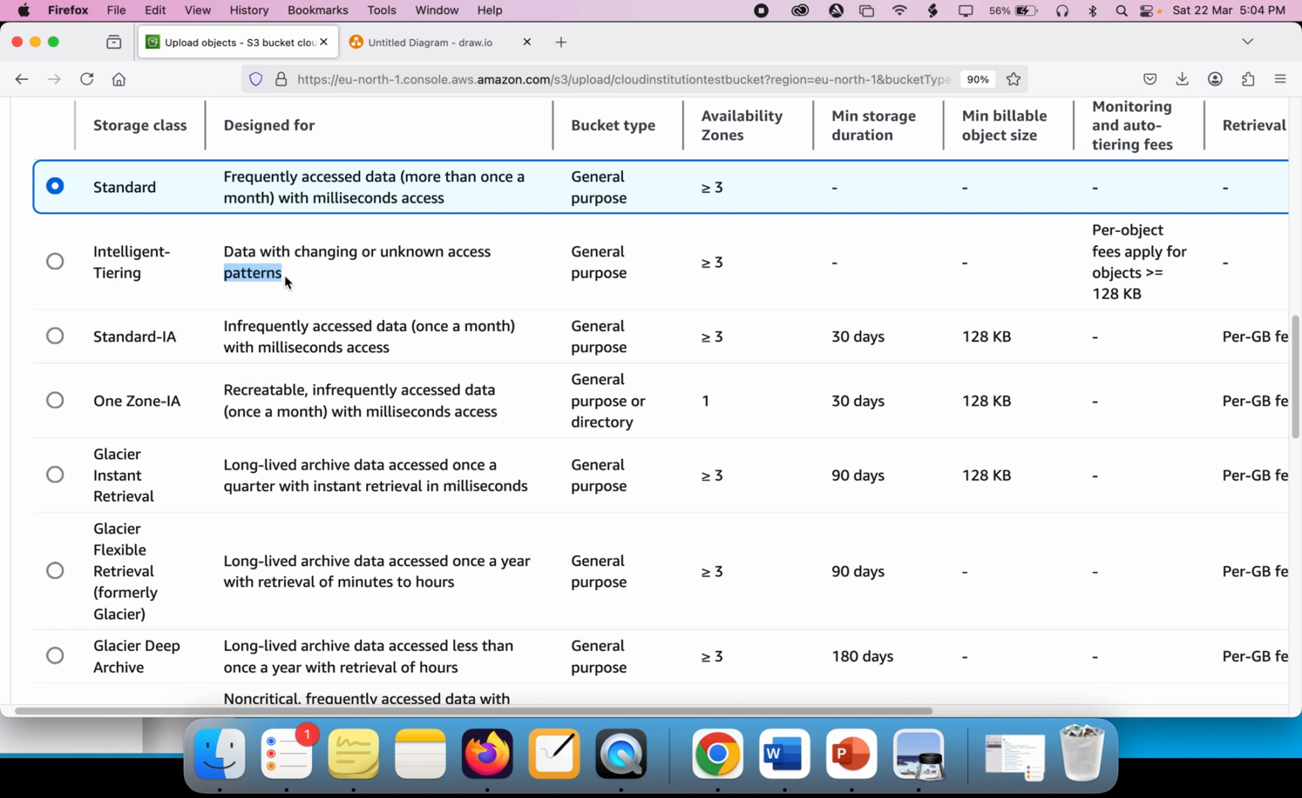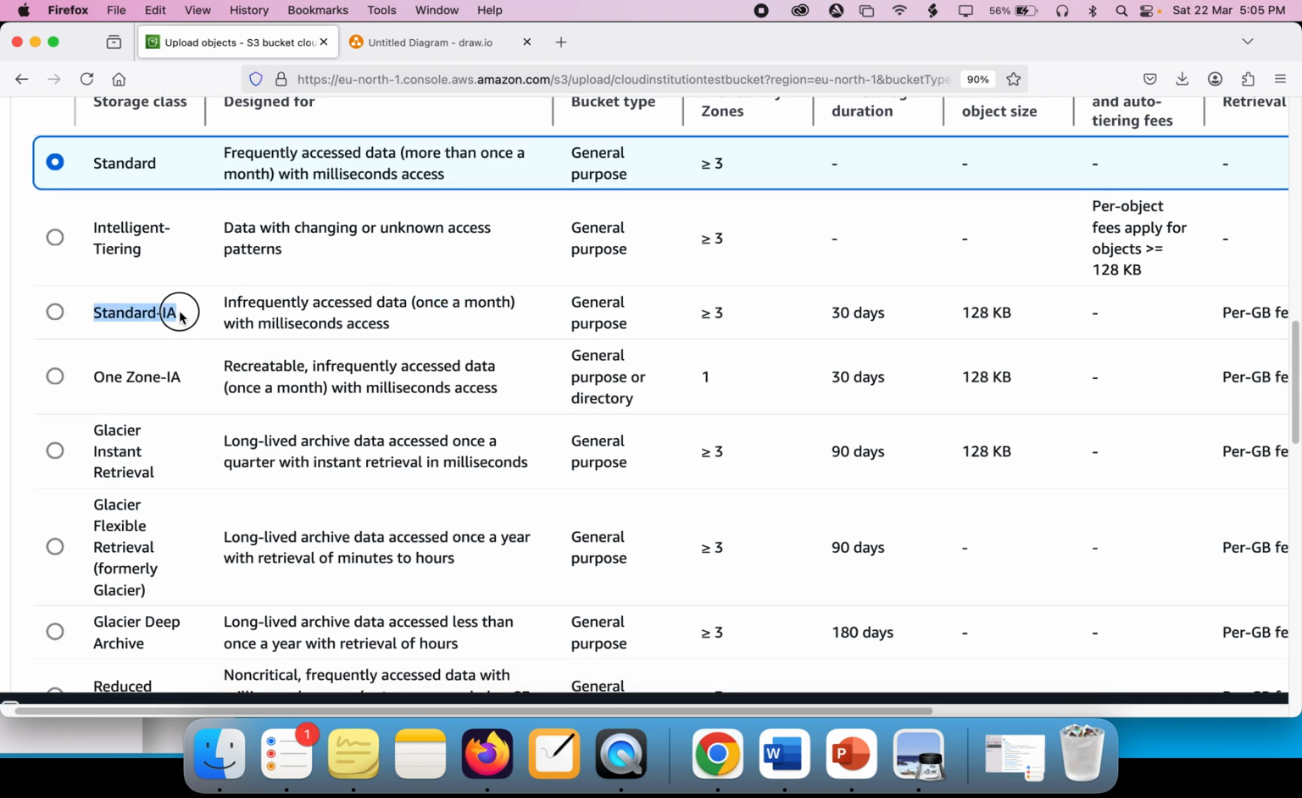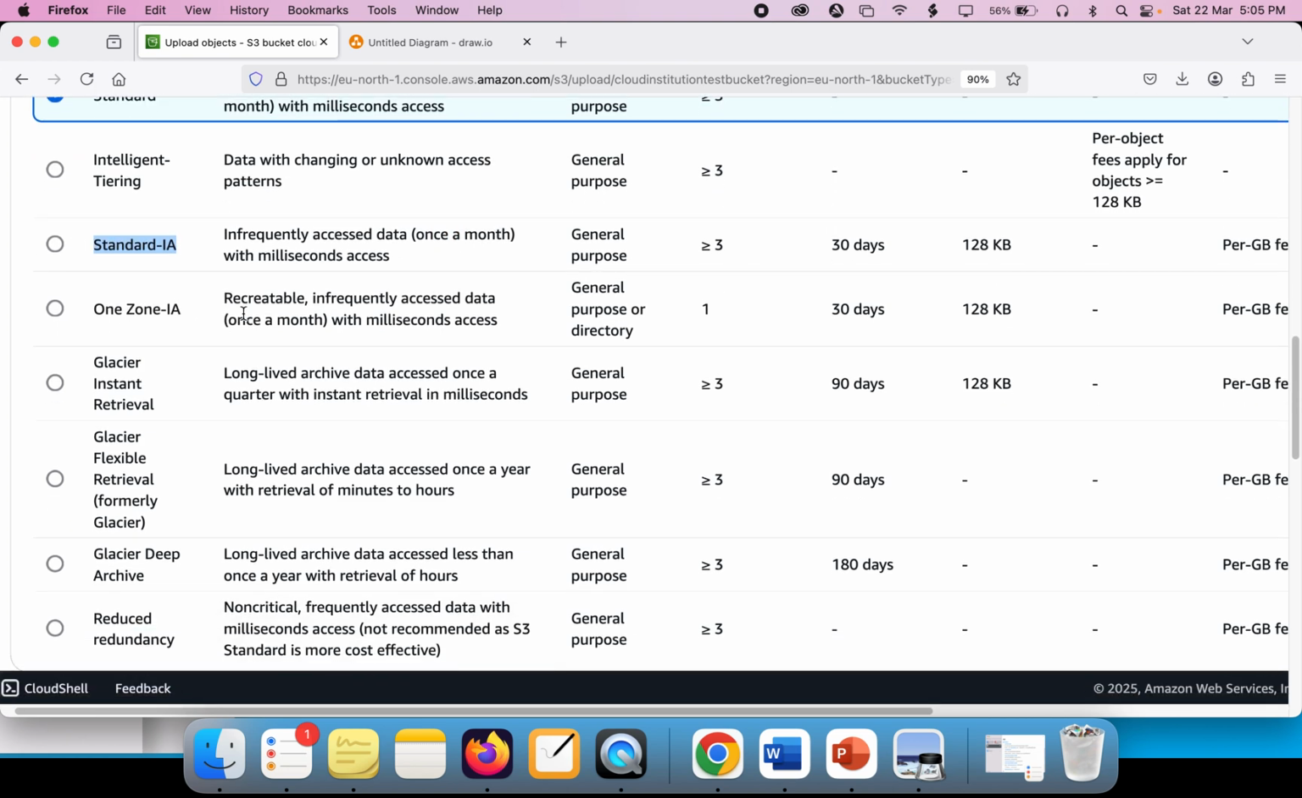Next is infrequent access data, accessed about once a month, with millisecond access. For example, Standard IA means Standard with infrequent access. If your customers are accessing this file once in a month, you can use Standard IA. And One Zone IA is for re-creatable, infrequently accessed data, accessed about once a month with millisecond access.